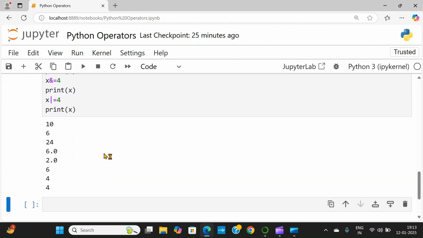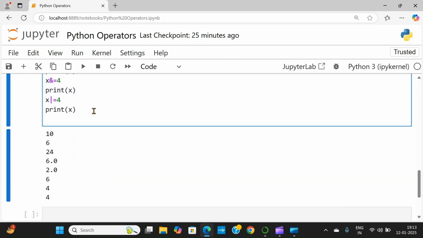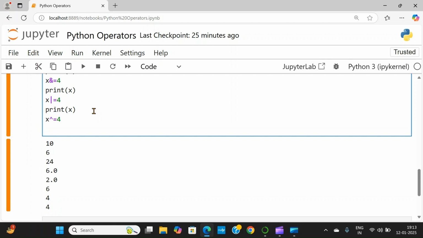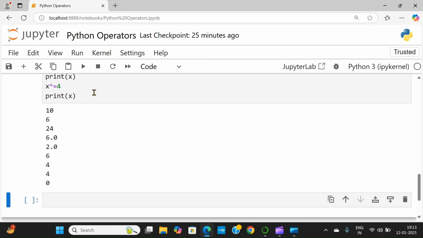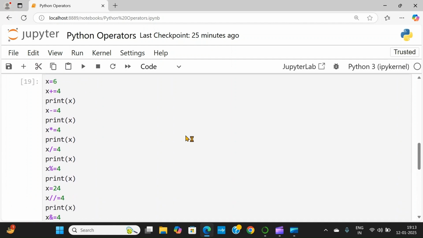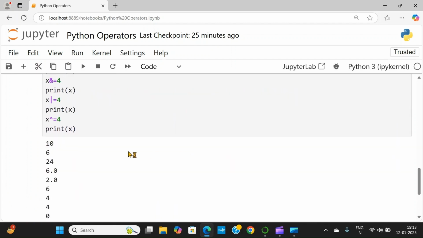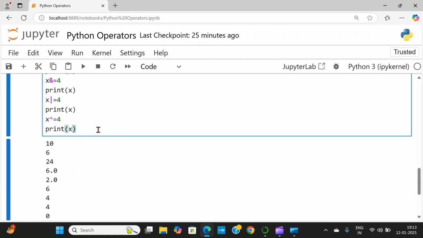Then you can see again you got 4. The next exclusive OR will check exclusive OR equal to 4. Print of x. Then you got 0 here. Exclusive OR, we'll see the operation when we go for the bitwise operators. Okay. Then we have similarly right shift and left shift.